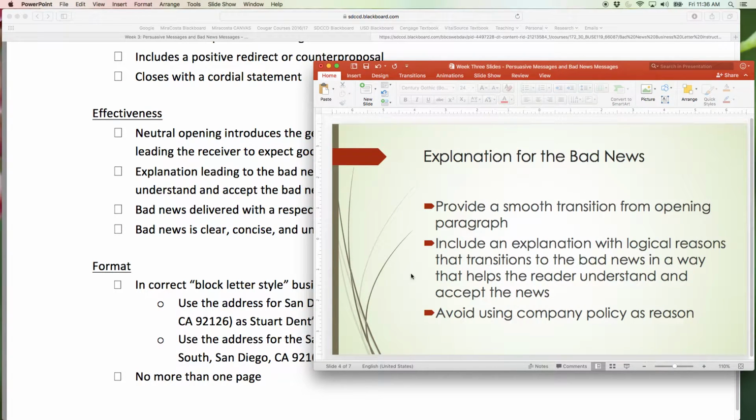And then you'll want to get into explaining the bad news without giving it just yet. So you'll explain your reasons for making the decision that you're about to state. This should help the reader understand and accept the news. Avoid company policy if possible, because that is not very compassionate or empathetic to the reader.